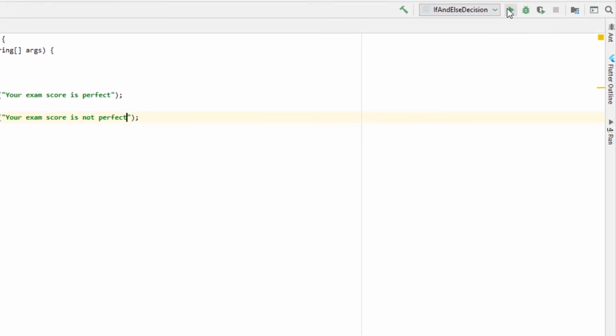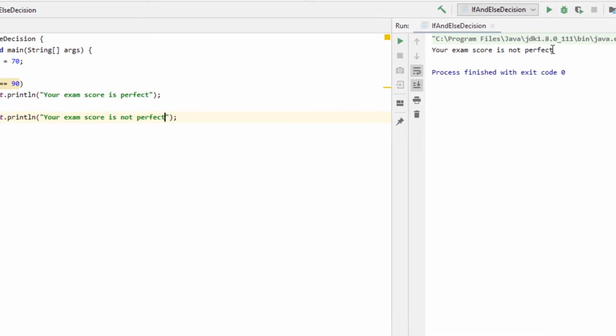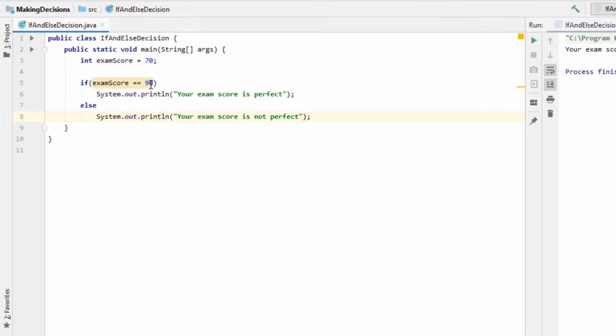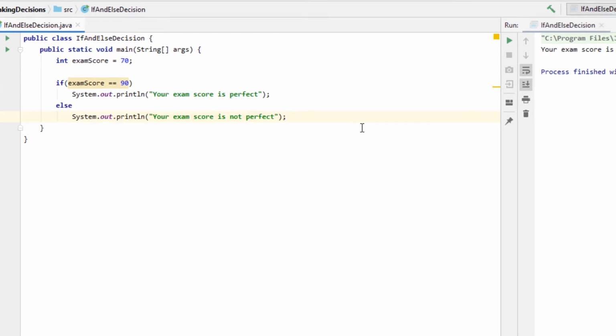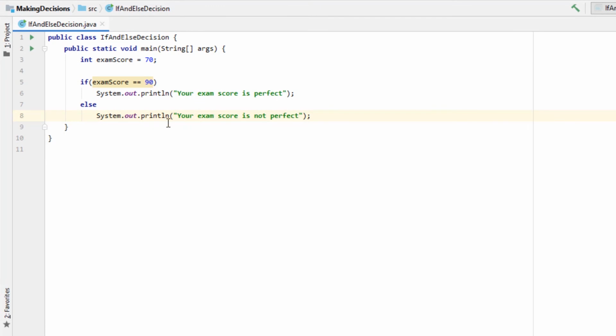Now let's run this and see what happens. In our output, we get, your exam score is not perfect, because the value of exam score is 70, which is not equal to 90. Looking at our example code, we notice that the keyword if is aligned vertically with the keyword else, and then the action statements that depend on the evaluations are indented.